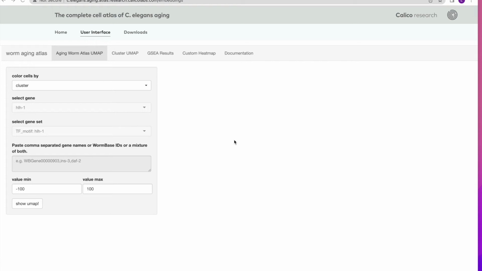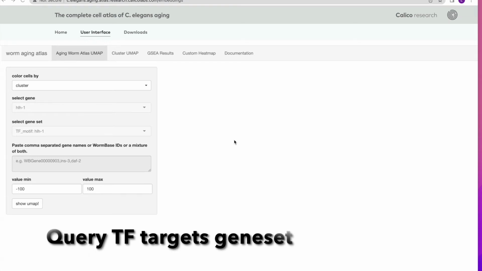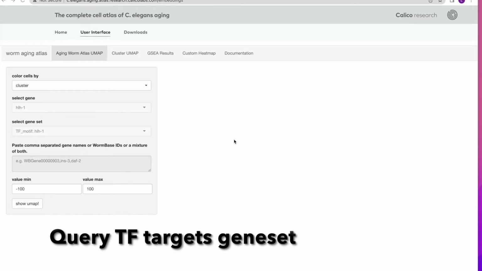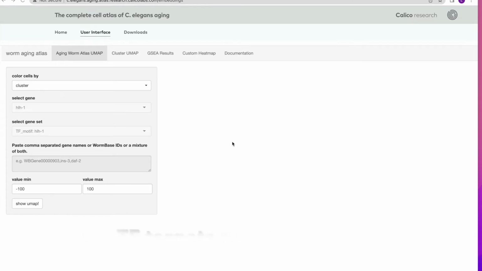Now let's have a look at how you can query a gene set, a group of genes, for instance, in the context of a transcription factor analysis. Our interface allows you to query a single gene like a transcription factor itself, but also a gene set like the list of its predicted target genes. And this gene set can hold hundreds, even up to thousands of genes.